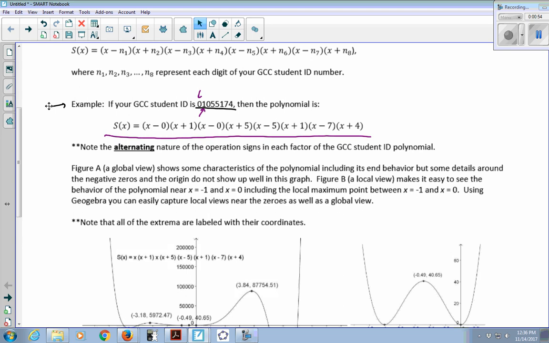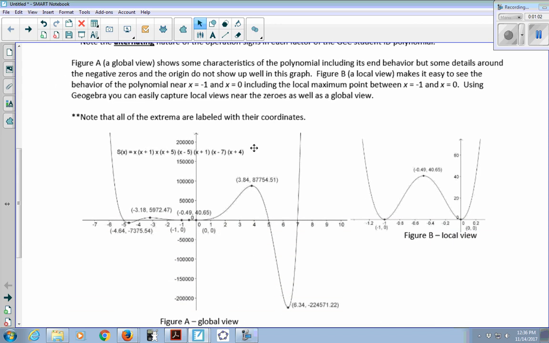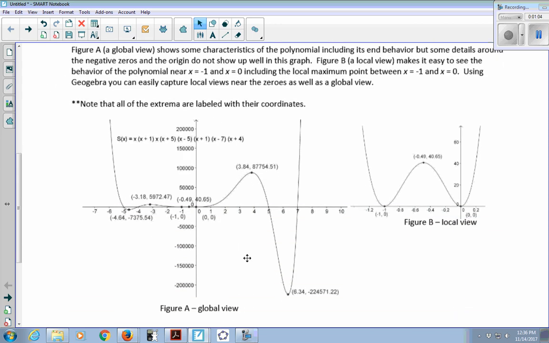Many of them involve looking at a graph. We're going to create a graph in GeoGebra and answer questions about it. There's a couple of graphs here. This one is a global view, which means you can see the end behavior, the both arms up behavior at the far ends. But there's some stuff happening near the origin that looks like there are 3 zeros, but you can't really tell what they're doing there.